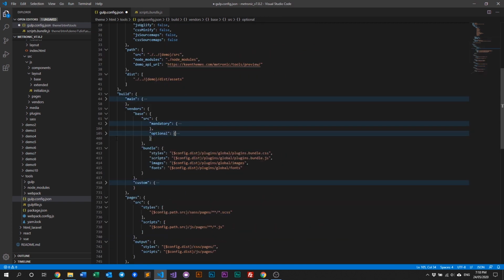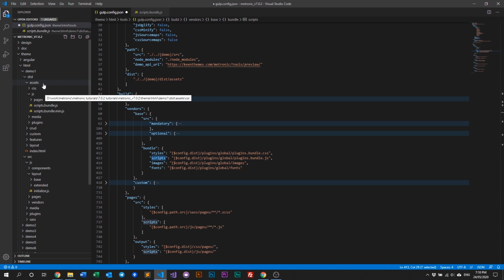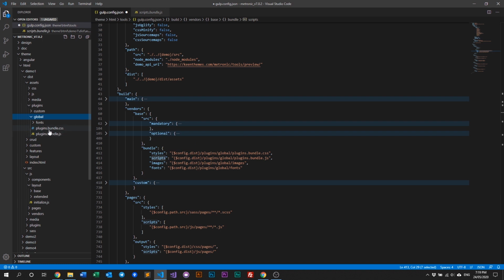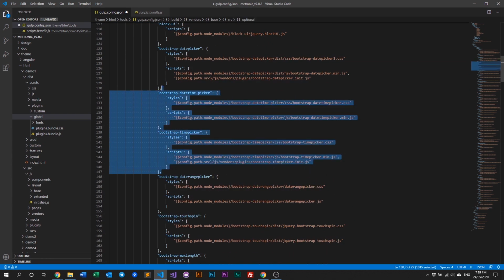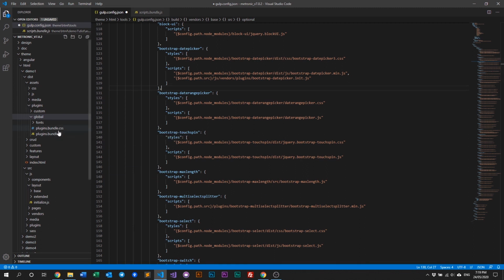Okay, so let's minimize this optional and have a look at what's happening here. Everything within the mandatory and optional will get bundled up into plugins.bundle.css for all styles and plugins.bundle.js for all scripts. If we look into our assets, our scripts, and then plugins, and then global, you see these two. See these two? All of this will be added into these two files. So as mentioned, if you do not need certain things, all you have to do is delete them, and then these two bundled files get generated with less code because you removed them.